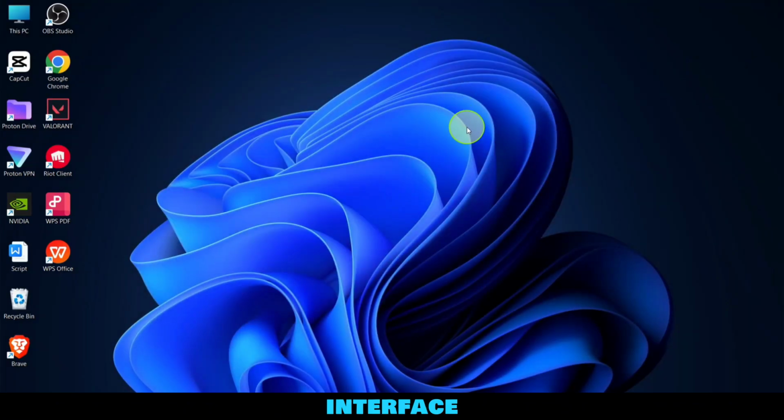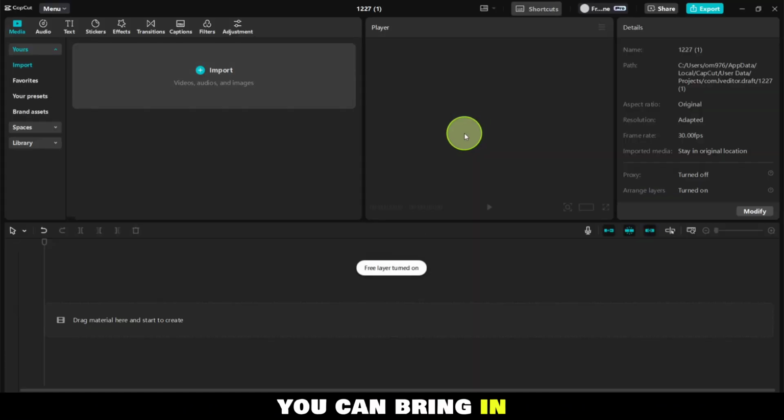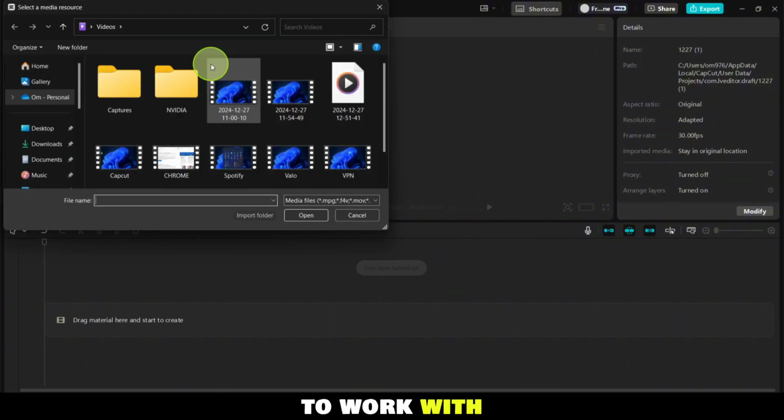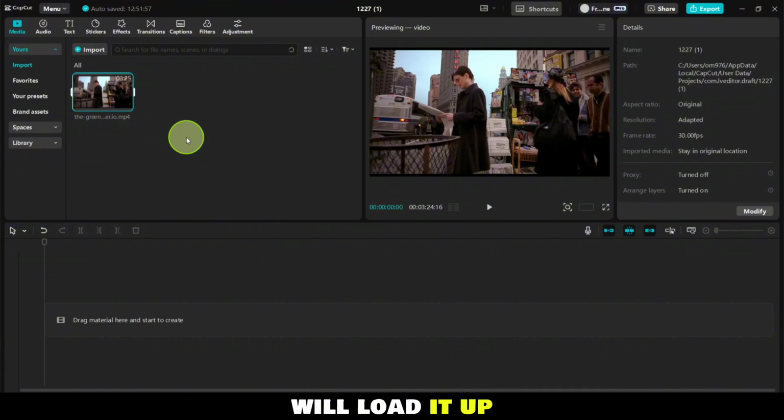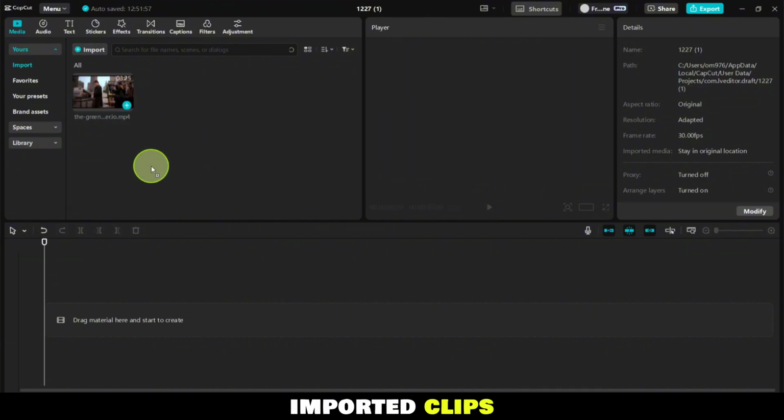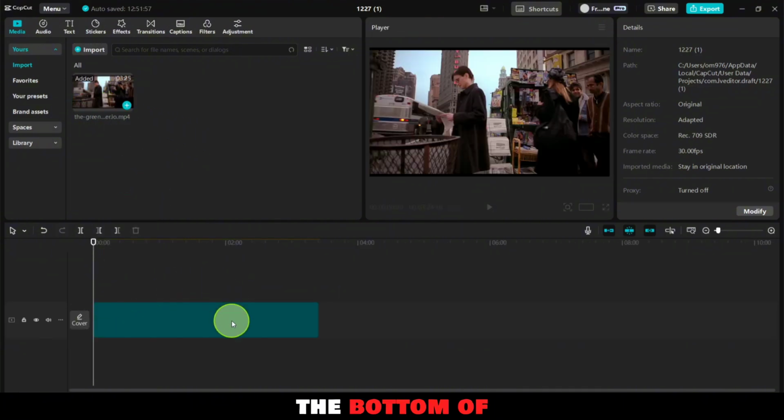On the main interface, click on import. This is where you can bring in your clips and audio files to work with. Simply select the media you want to use and CapCut will load it up for you. Drag the imported clips onto the timeline at the bottom of your screen.